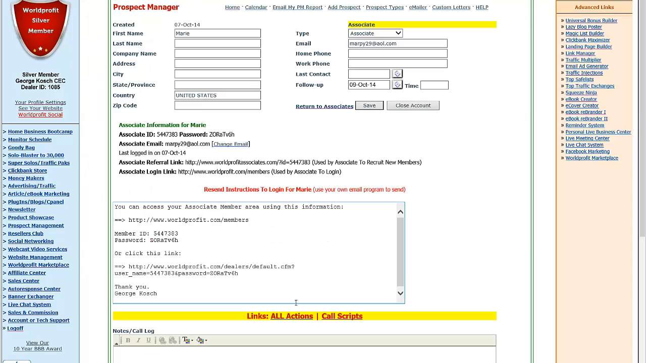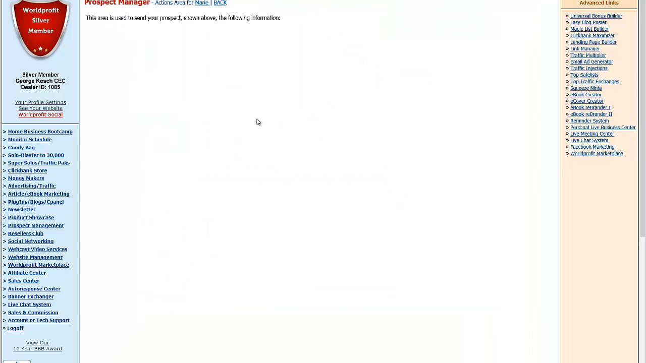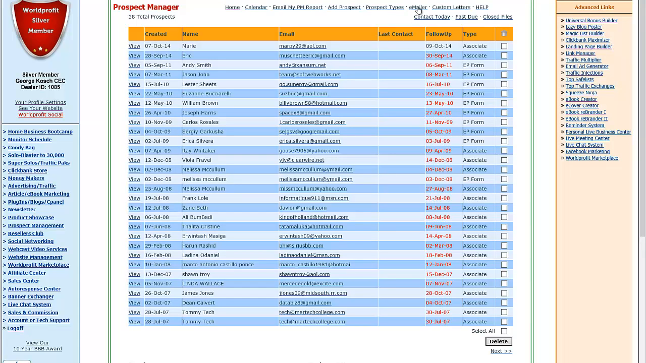It doesn't matter. And then there are different actions that we can take with them if you're in another business, to send information to the different prospects. I don't have any letters or anything built into my prospect manager yet. So if I wanted to, I can set up a custom letter and send it to her, with a private bonus or something like that for upgrading.